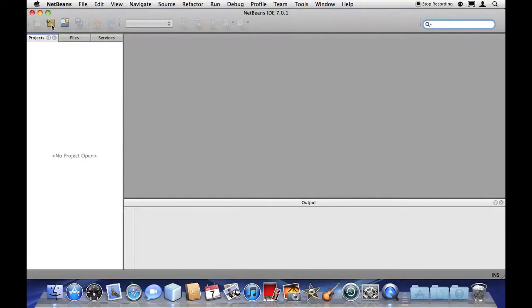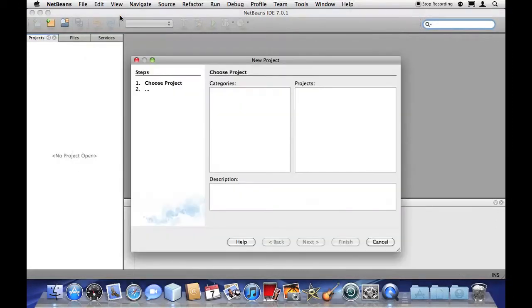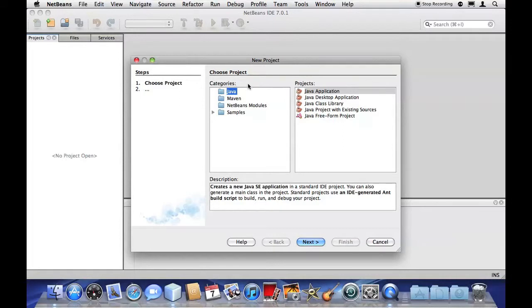You can either use this button right here in the toolbar, this brown box, or you can go to File, New Project, and there's a big set of different types of projects NetBeans can create. We want the Java category and Java application, which is probably selected already, but if you've been playing around with things, it might not be.